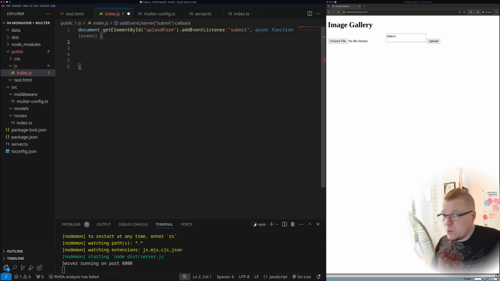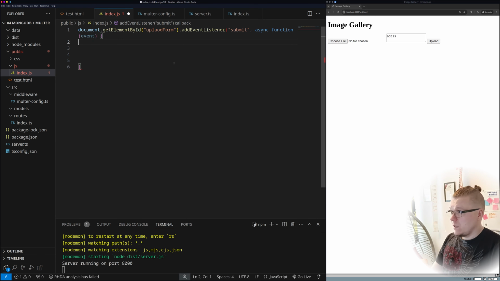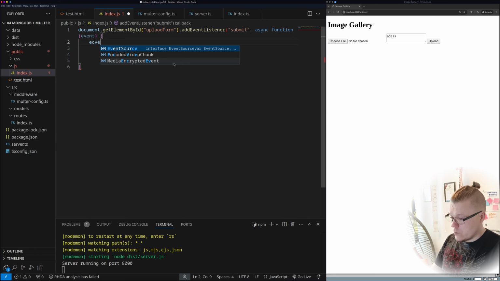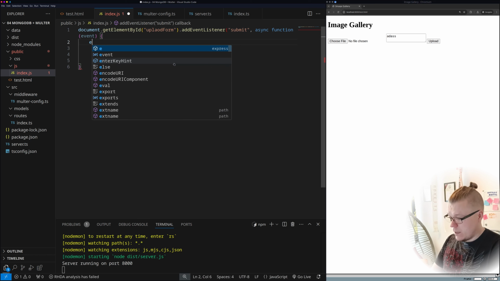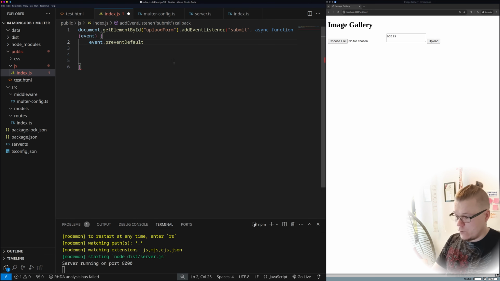As the browser itself is going to give the option to upload, this form will have a default upload event. We are going to first disable that so we can handle it with our own code. So prevent default. Now that is not functioning anymore. I am missing a parenthesis here.